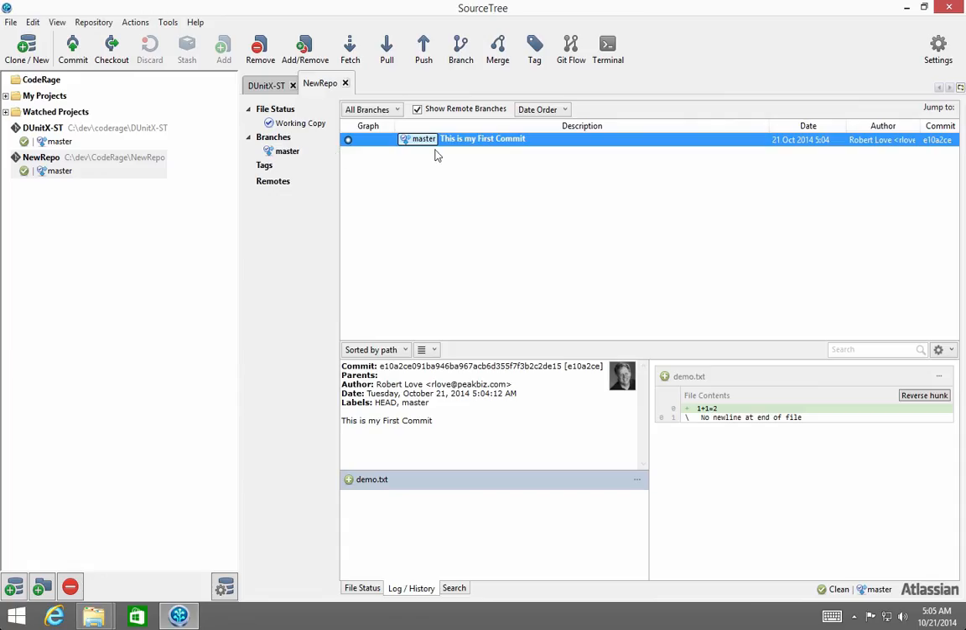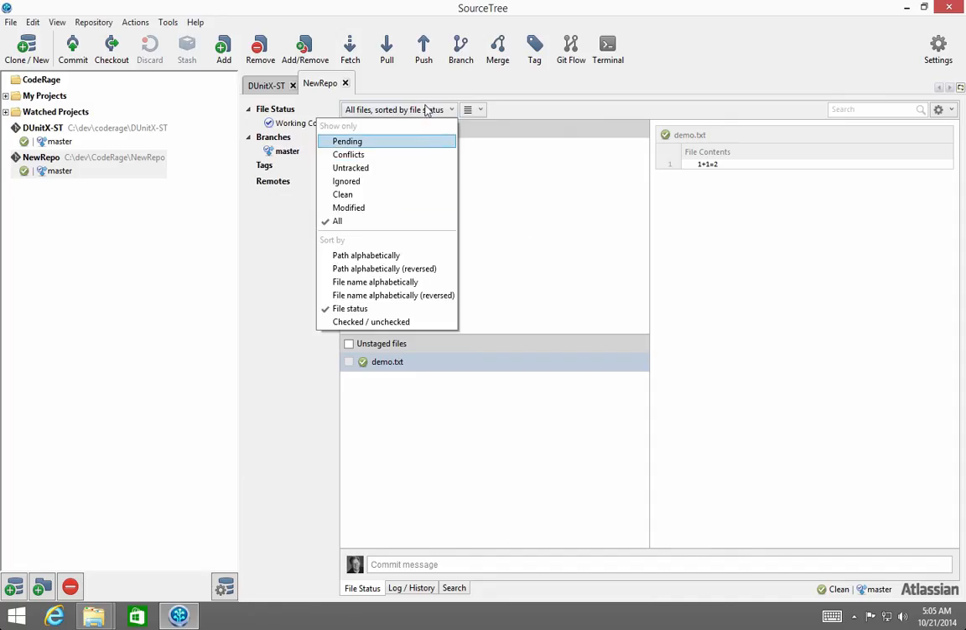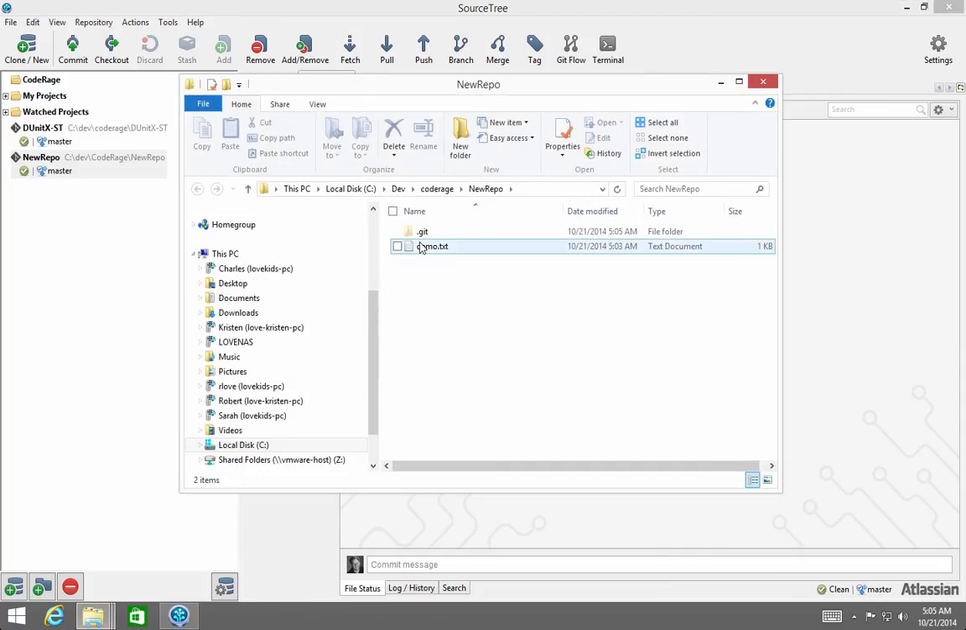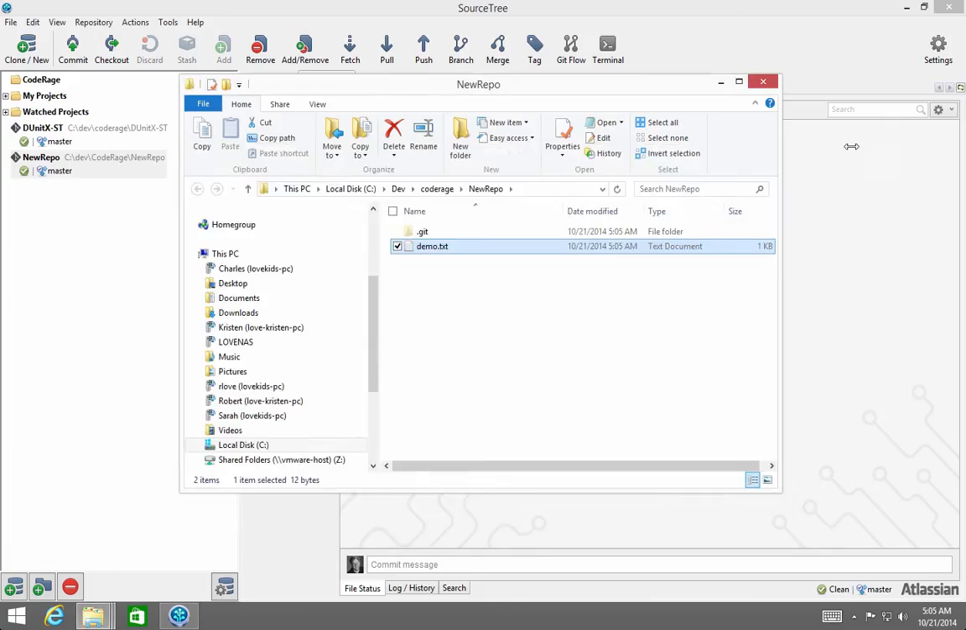With that, let's go back and close out a notepad here. Go back to my working copy, and you can see that if I go to modified, there's nothing there. We'll open and explore one more time. And I can now say, 2 plus 2 equals 4. And we'll save this.